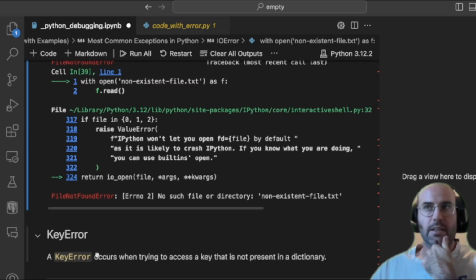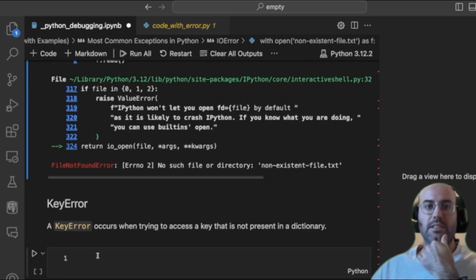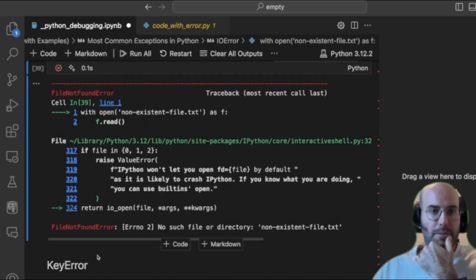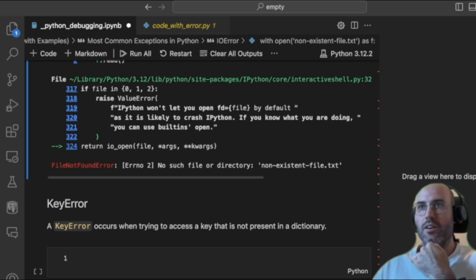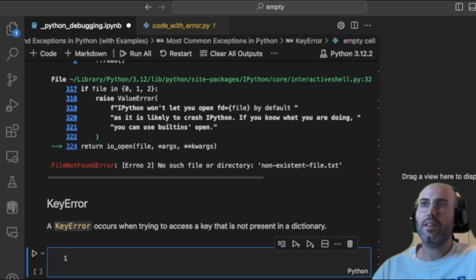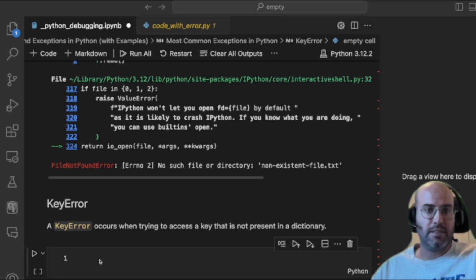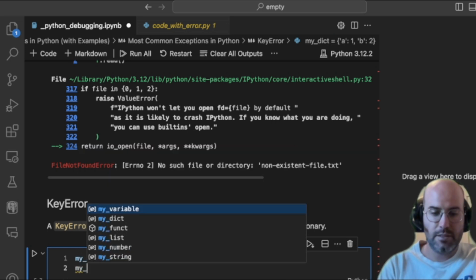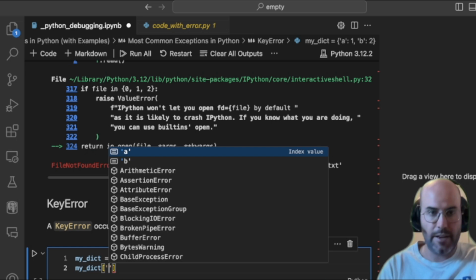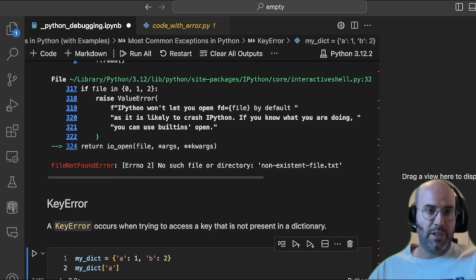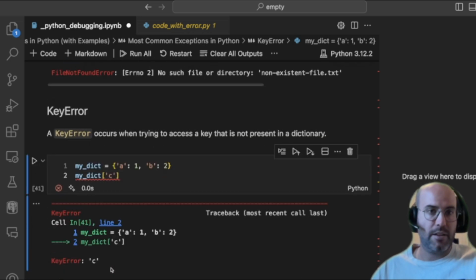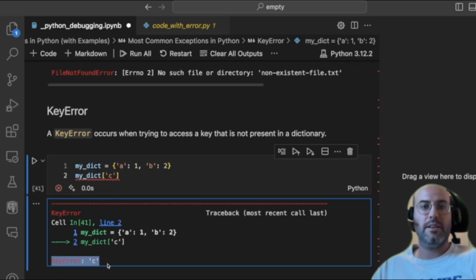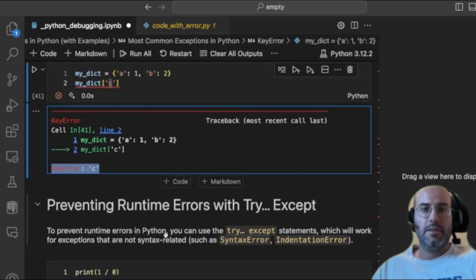The next error that you will see is the key error. This occurs when you have a dictionary and you try to access a key that doesn't exist. So let's take that dictionary, and I want to select the key A. I will be able to return the value 1, but let's say I try to access a key that does not exist, then I can see key error.